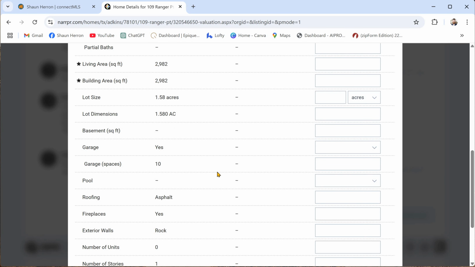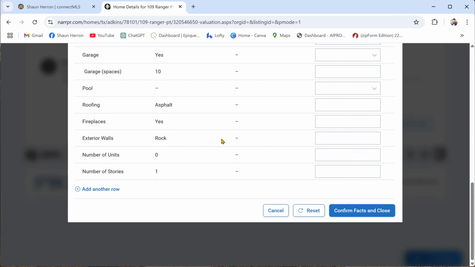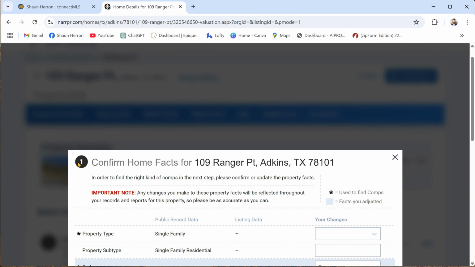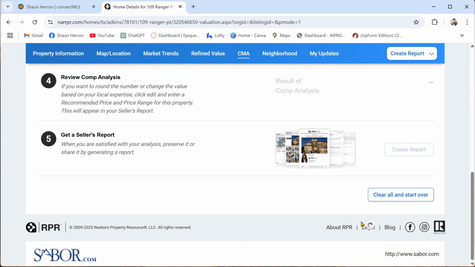So let's say that it says it's 2,982 square feet, but you actually find out that there is an add-on, and they did all the permits, and there's actually about another 700 square feet attached to the house of livable space. You could put that up here appropriately, and that'll modify the information about the property. That is step 1. So let's confirm the facts and close.